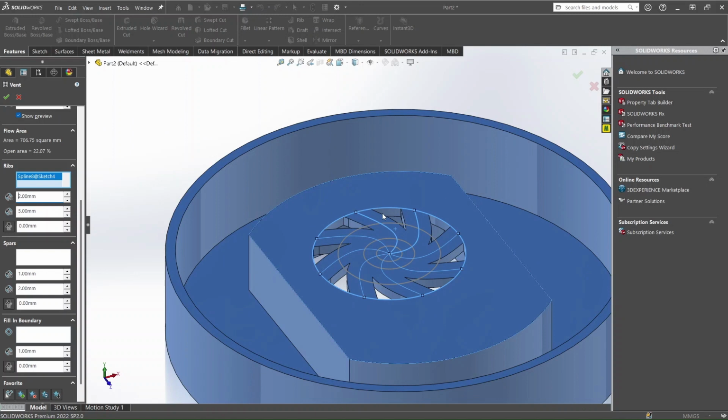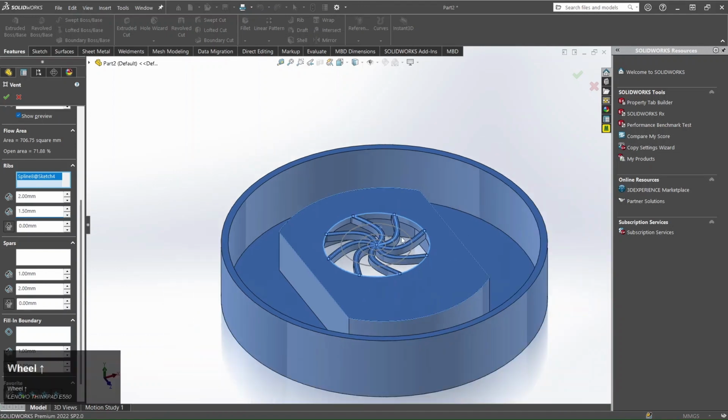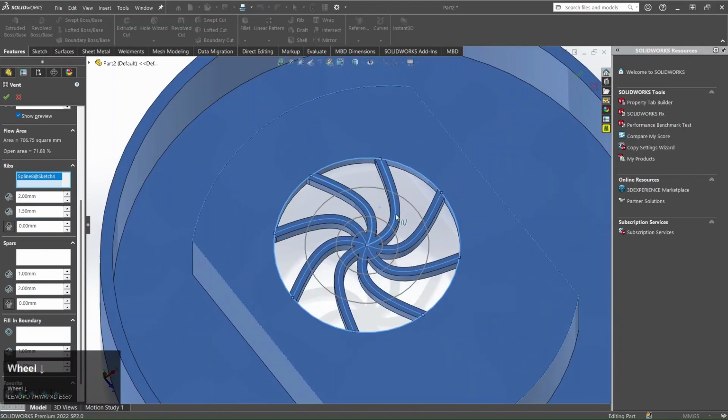This here is just too wide, so let's turn it down from 5 to maybe 1.5. Yeah, I think 1.5 is okay. You can make it 2 if you want.